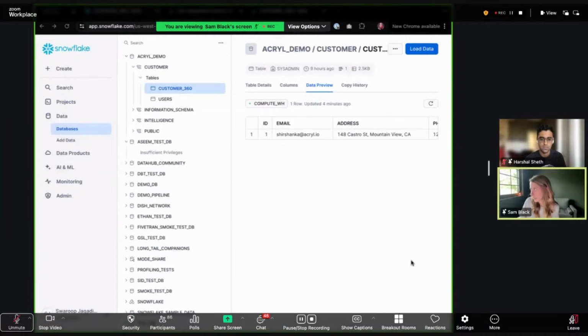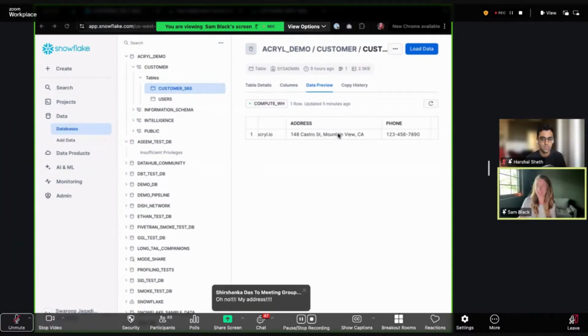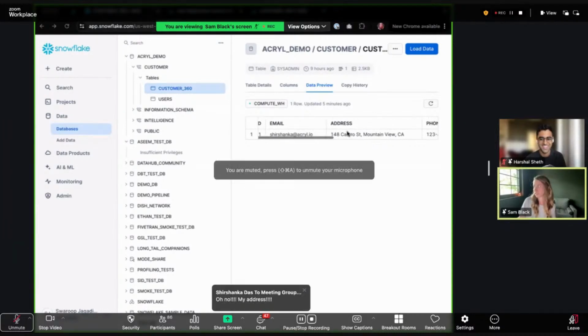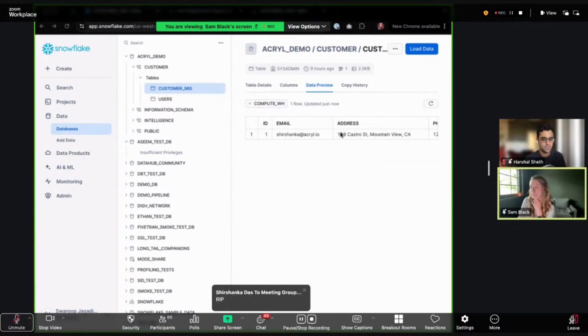And what you'll see here is a Snowflake table. In this table, none of these fields are hidden. So we have sensitive information such as this address or phone number or any other type of information that you wouldn't want exposed.